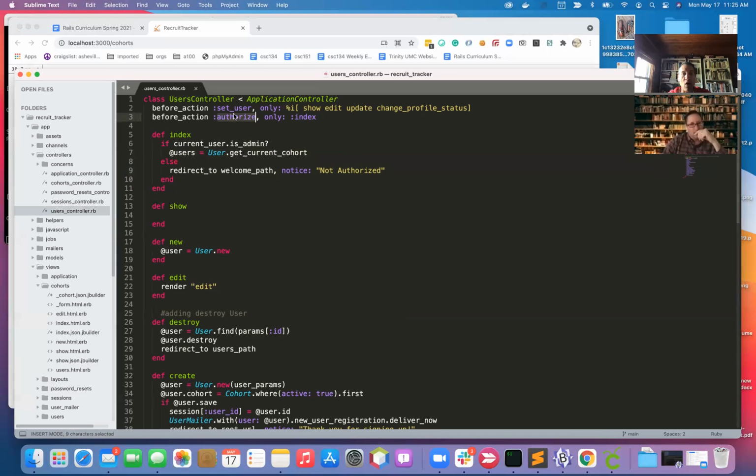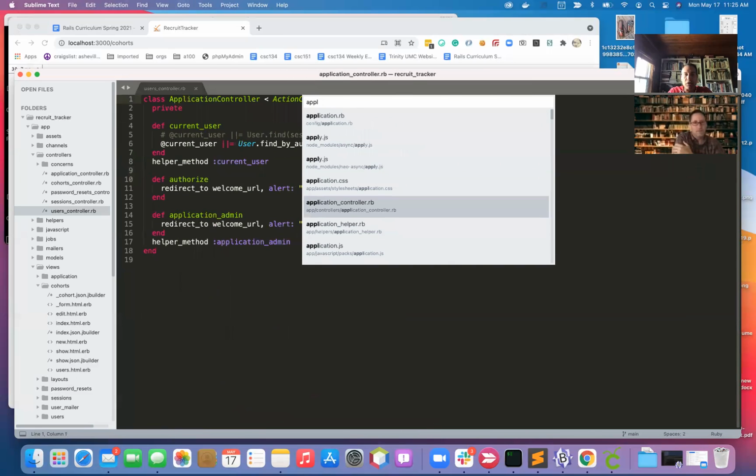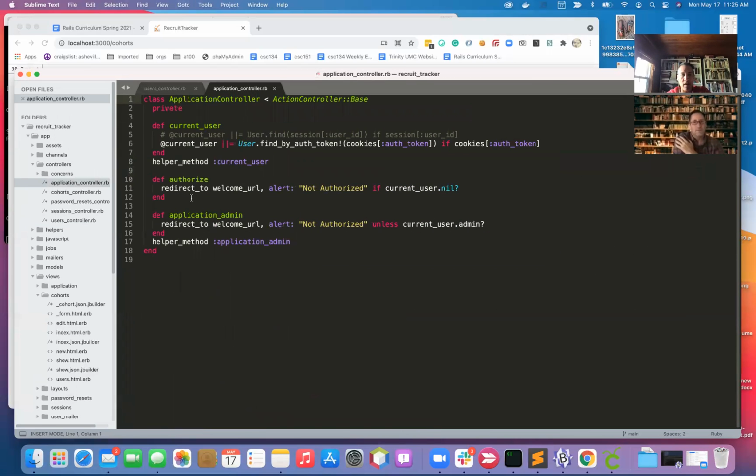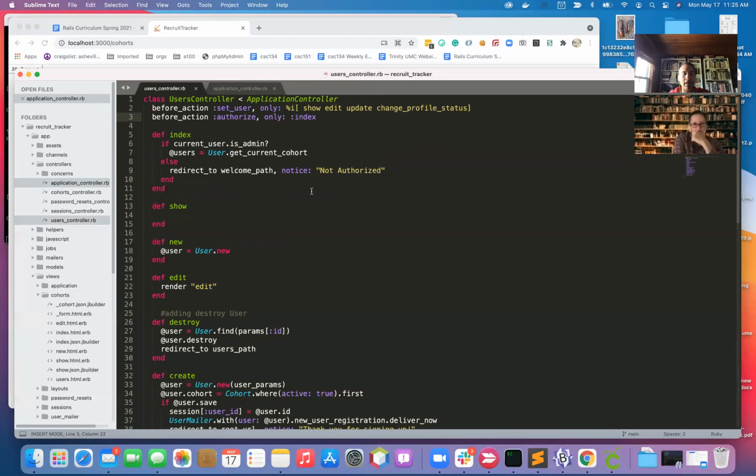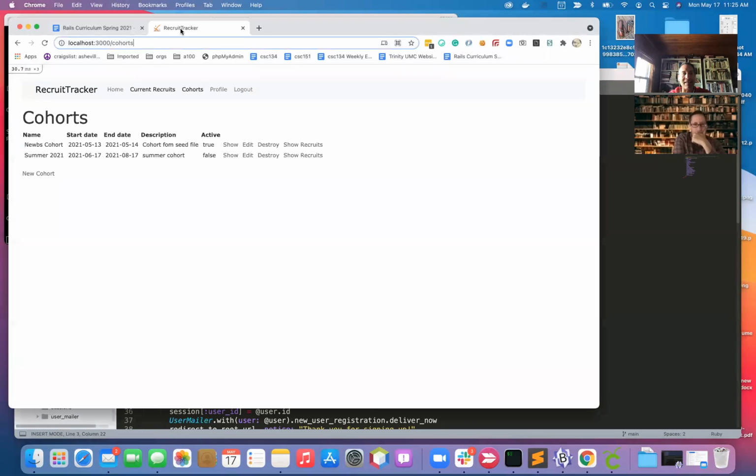Notice we've got this authorized method, and I think we've got that set up in our application controller. So yeah, we've got an authorized method here that redirects unless current user is nil. So if someone's not logged in, they won't be able to view that path. Okay, all right. So that is the index view.